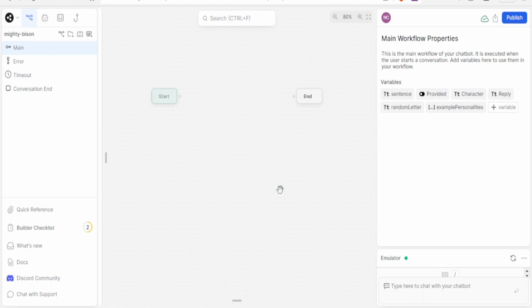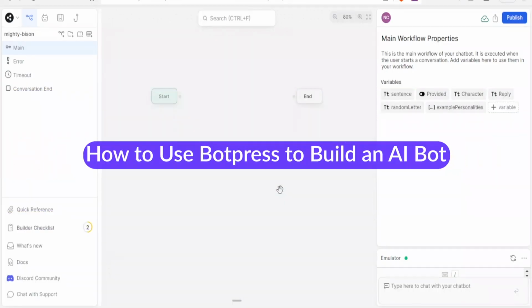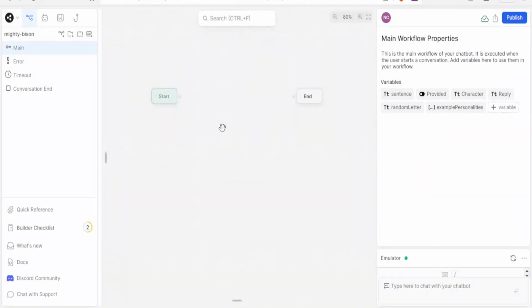And in this tutorial, we are going to be learning how to use Botpress to build an AI bot. Now you'll need to register at Botpress. So you'll basically use your email and then a password, and then it will bring you to this home page.